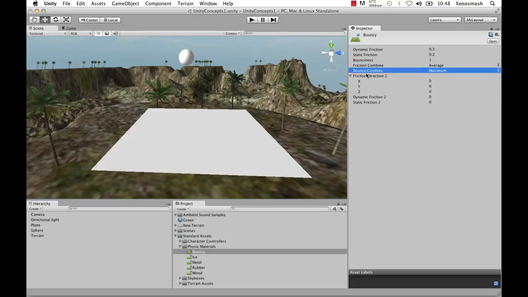Friction combined and bounce combined basically takes the combination of both the sphere and whatever objects are interacting with the material, and it's going to combine them. So for this one, it's taking the friction of both the sphere and the plane, and it's combining them to give us the average of both of those. So if you open these up, you can see you have multiply, minimum, and maximum. Same thing with the bounce combine. It's taking the bouncing of the ball and the plane and it's combining them to give us the maximum, which is why it bounces so much.